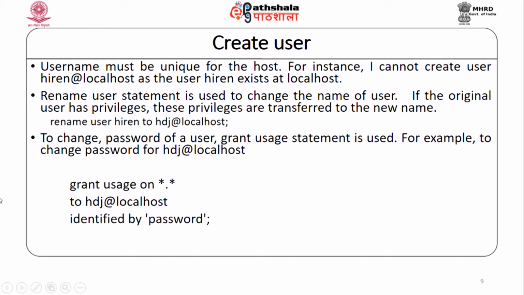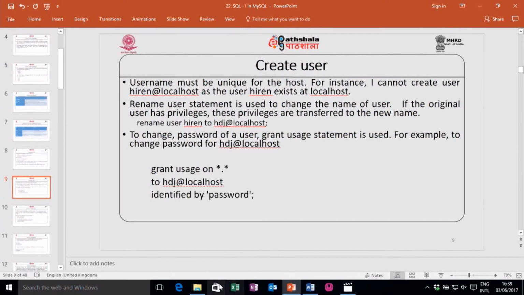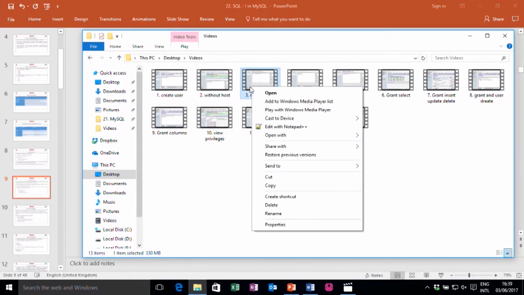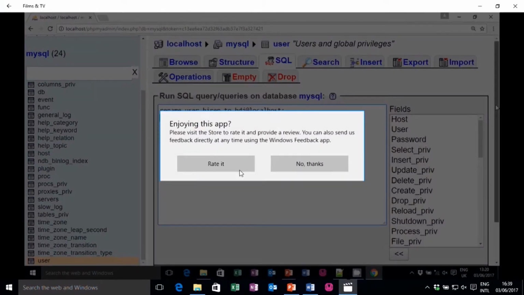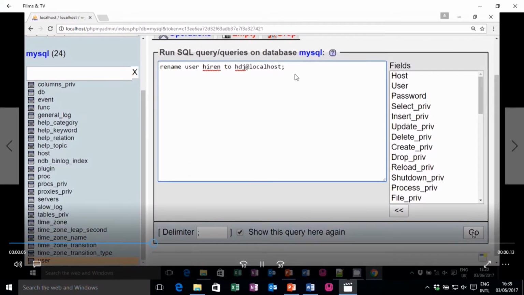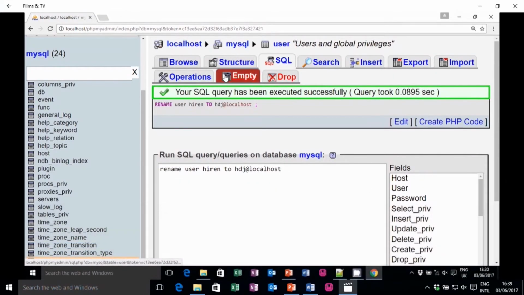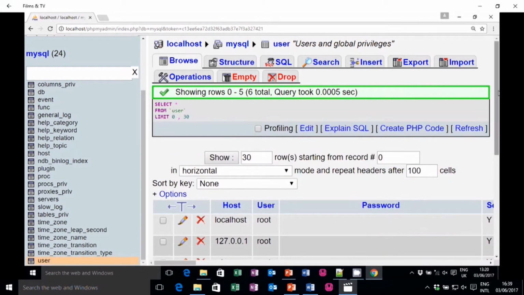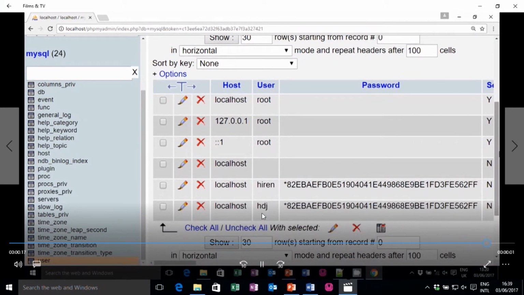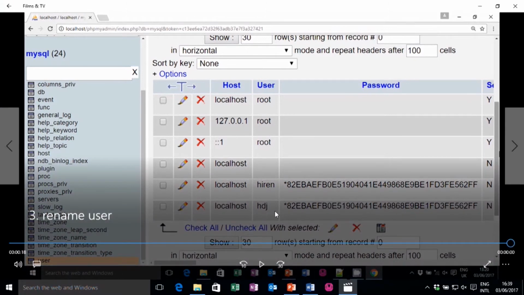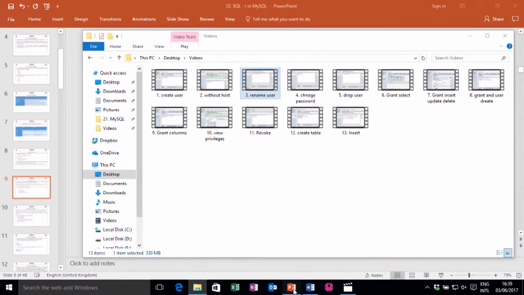Say for example, here I write rename user Hiren to hdj@localhost. I will demonstrate by video. I write rename user Hiren to hdj@localhost, click on the go button, and now if we move to the user table and look at it, our username is renamed as hdj for localhost, from Hiren to hdj. So, this way you can rename a user also.